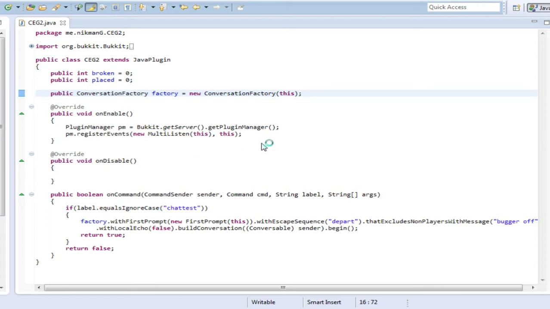Anyway, you may notice that I don't follow the standard Bukkit conventions, or Java conventions. I just don't. I'm special that way. So here you just have chat test and you have factory. With first prompt, it's the first prompt you do, and all the prompts are separate classes. So you can make them in one list, but it'll get messy if you make them too big. I'll open up the first prompt in a second.